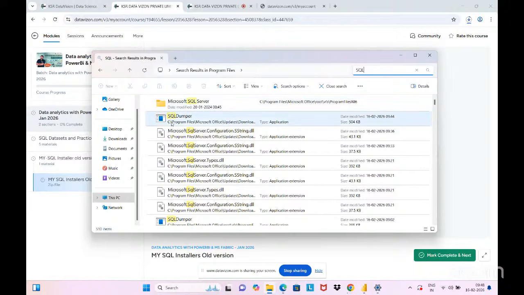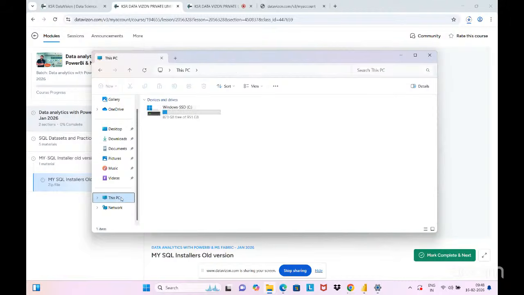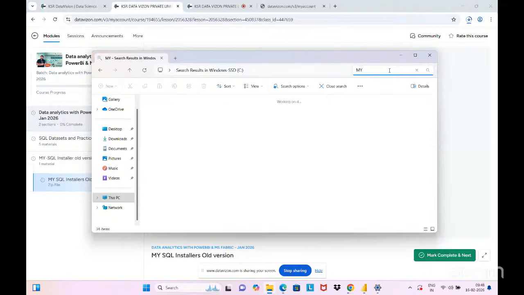You can just go back and search in the drive C at the start only. Go back. Yeah. Windows SSD, that particular one. Go inside that C drive. Then you can search MySQL, not SQL, only MySQL. Somewhere there would be a folder where you have to delete that folder. It would take some time.